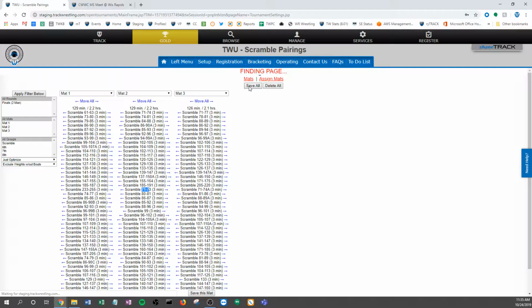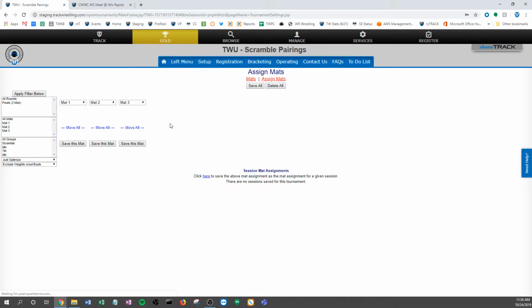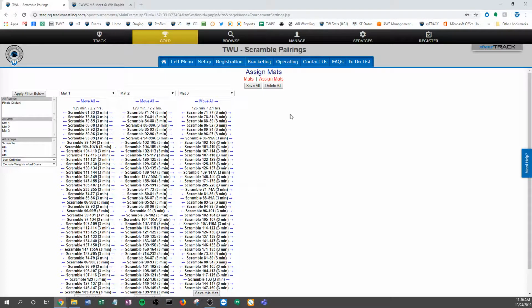Click Save All, and it will save all of those to the particular mats. They become bold, and now you've assigned all those matches to your mats.